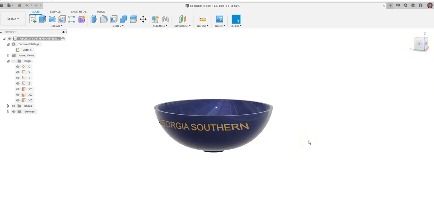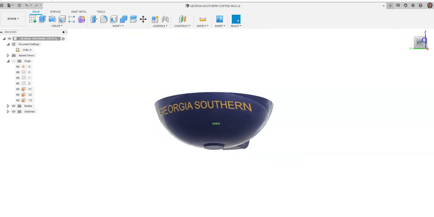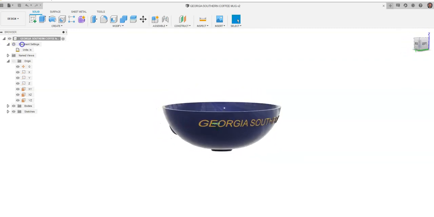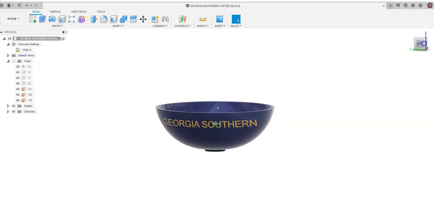This is a video for how to go about rendering a view of a design in Fusion 360. Within Fusion 360, I've gone in and made this large coffee mug that I have in my kitchen. I went ahead and embossed Georgia Southern around the outside, because that's what it says on the outside of the mug. It's from Georgia Southern University.